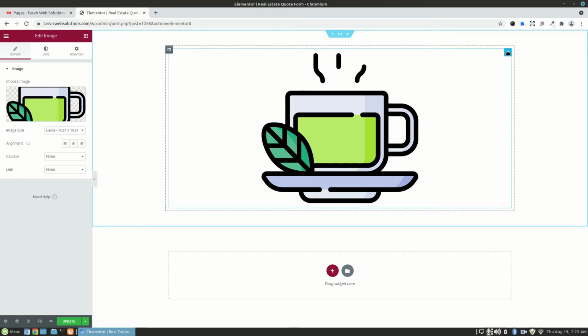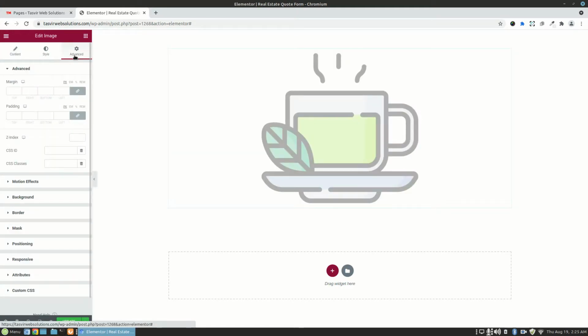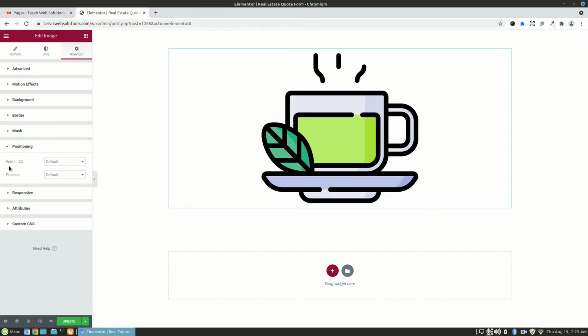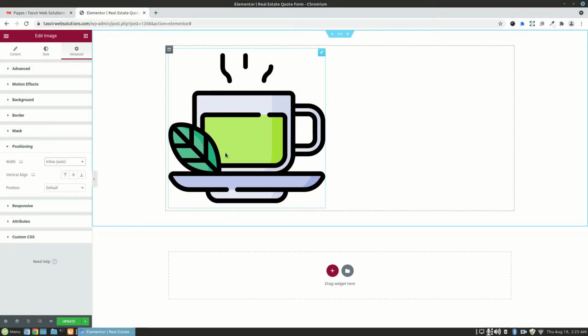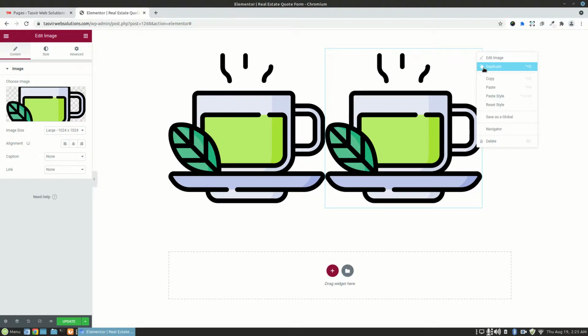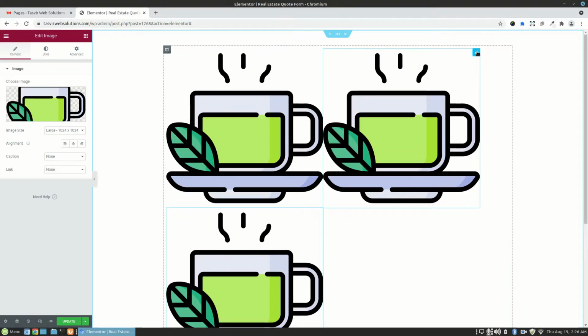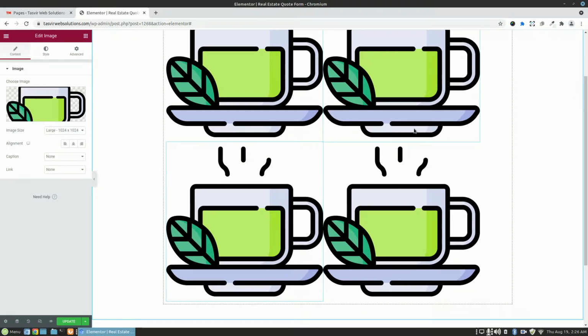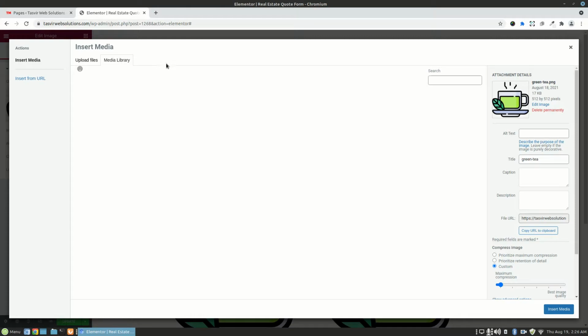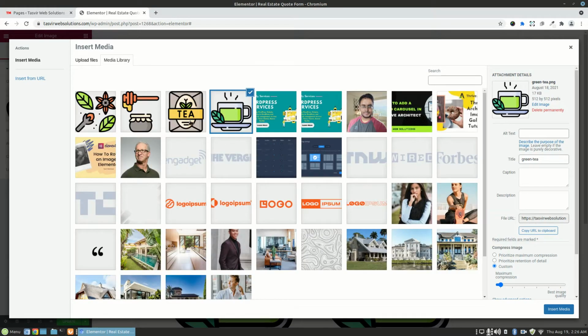So what I can do, I can click on this image, go to the advanced option, and under positioning, I can change the width to inline. What it will do is take up only as much space as it needs. Okay, so that's the inline option, and let me just duplicate it four times. Okay, so now we have four images. Let me change the images so that we have different images and it looks nice.